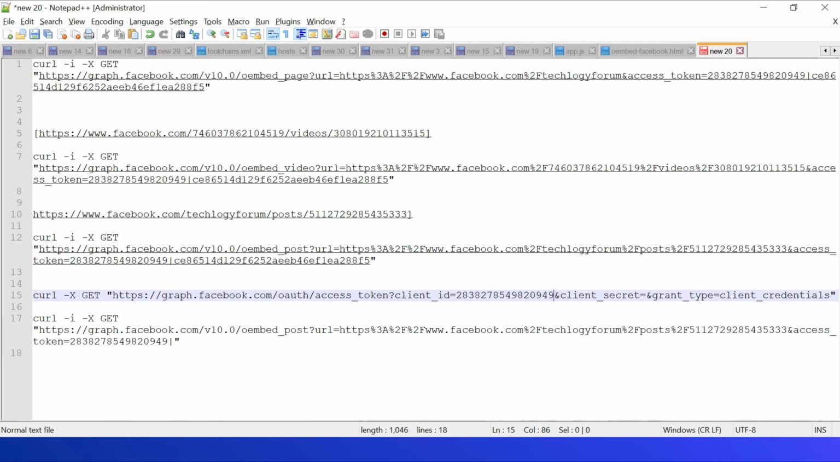Let us now see how to access the endpoints through the app token. Earlier we saw how to access through the client token, but now we are going to access through the app token. As a first step, we should get the app token. For that, I am going to execute this curl command. For the access token, we should pass the client ID and client secret. This is my client ID, which is the app ID, and I should get the client secret.